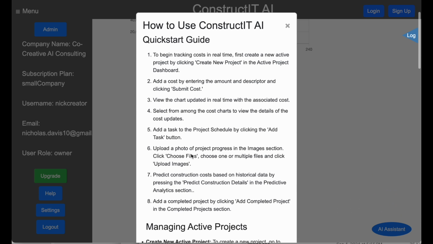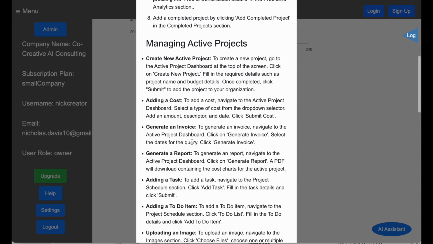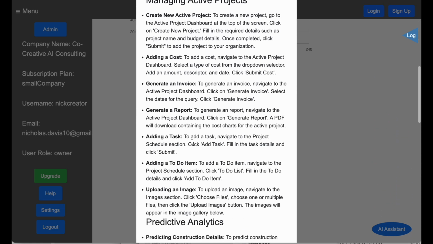This is the help, the quick start guide. And so to begin tracking costs in real time, first create a new active project by clicking create new project in the active project dashboard. Then add a cost by entering the amount and descriptor and clicking submit cost. 3, view the chart updated in real time with the associated costs. 4, select from among the cost charts to view the details of the cost updates. 5, add a task to the project scheduling, and so forth.